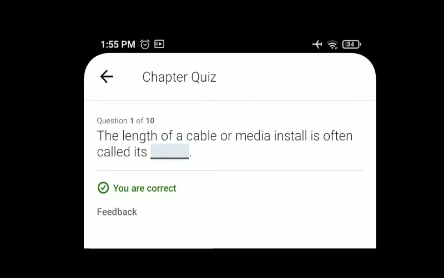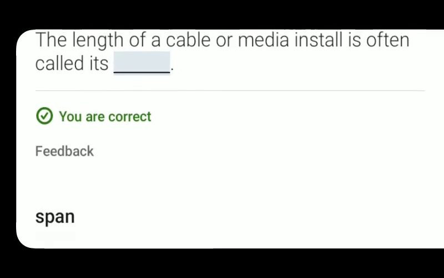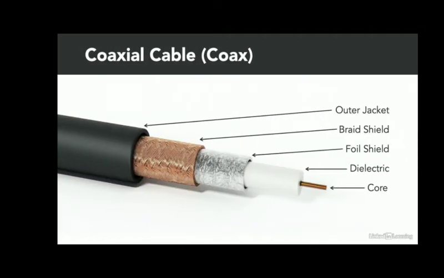Here is a quiz. The length of the cable or media installed is often called the span. Span is the length of the cable. What are the types of copper cables? There are two types, coaxial cable and UTP cables.